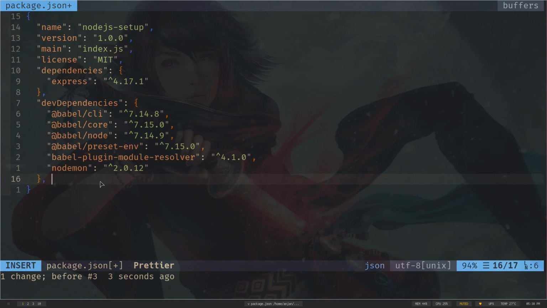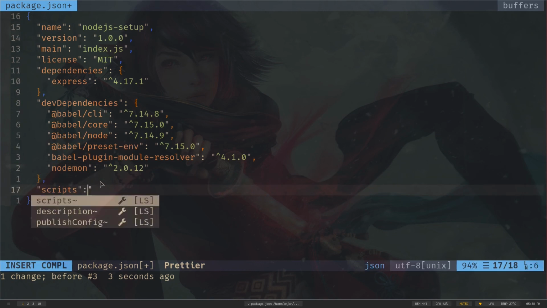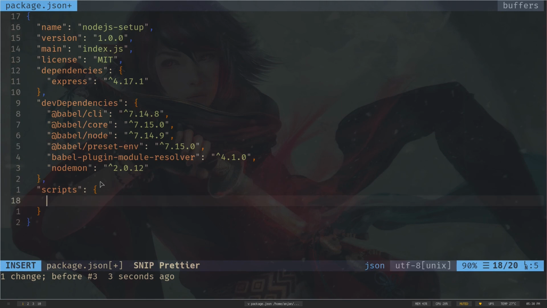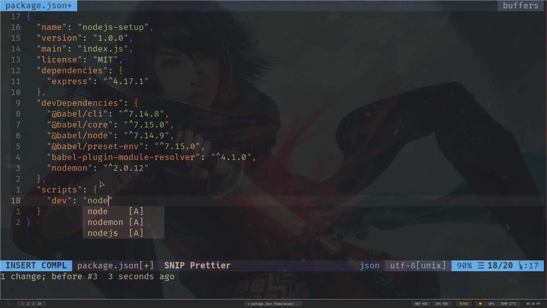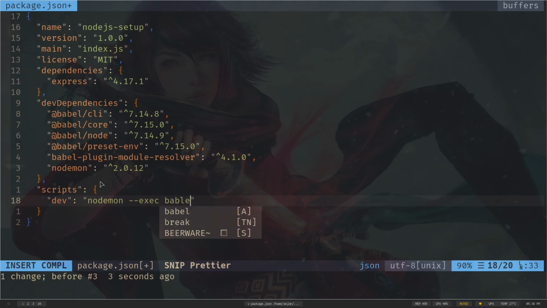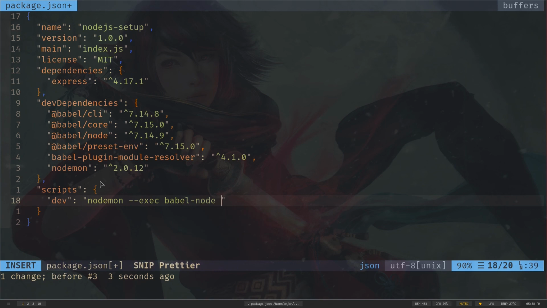So now we need to create some scripts. So scripts, we need three scripts. First one is the dev script. Now we want nodemon to start our dev server. But before that, we want to compile down our code with Babel. So we need to pass a flag, --exec, then babel-node. And now we need to give a file path for our source code, which will be src/index.js.